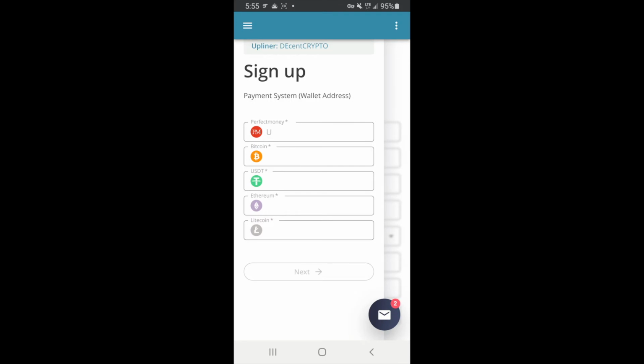I got to the next step. It's going to say payment system wallet address. The ones you're going to focus on here are either Bitcoin or Ethereum. Wherever you have your Ethereum or wherever you want your Ethereum sent to, whatever wallet or exchange that is, that's where you're going to put your wallet address. You're going to utilize that. I have different wallets and use different exchanges, but for the sake of this one, I'm just going to use crypto.com.